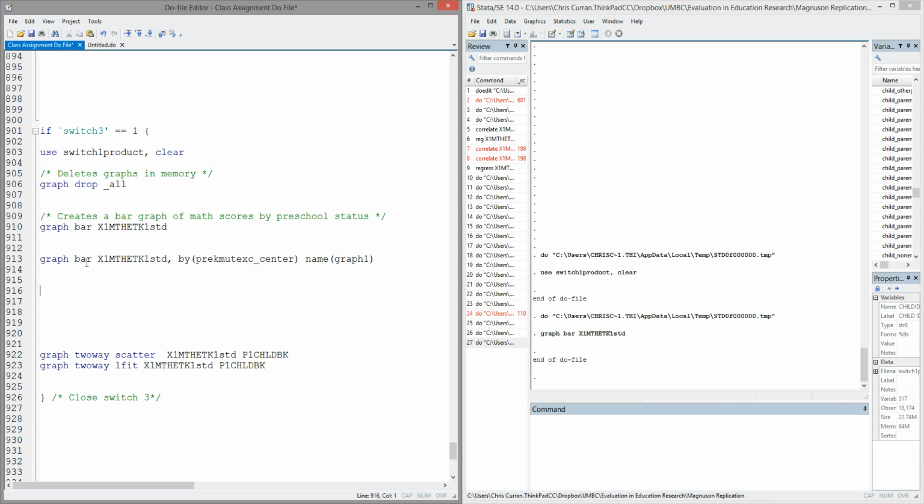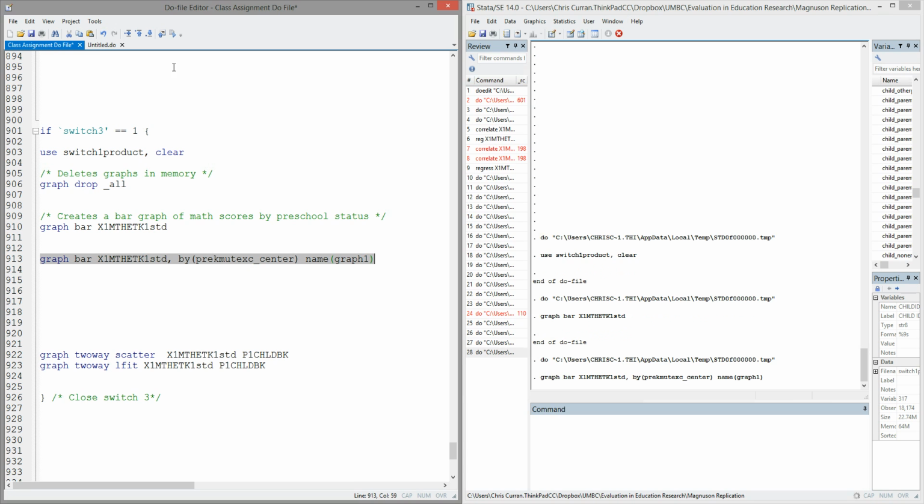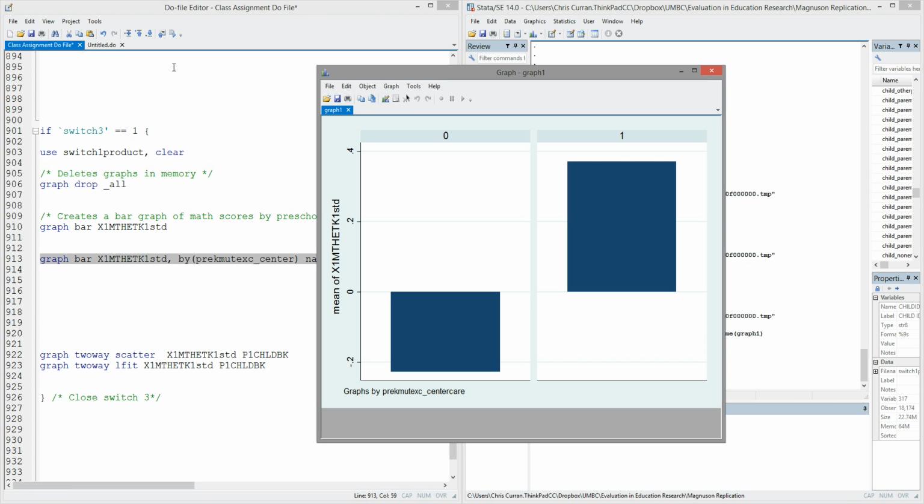So in the second version of graph bar, I have added the by argument. You notice I put the comma, by, and then in parentheses, I put this binary variable pre-K mutually exclusive center, which is just a 0 or 1 indicator for whether the student attended center-based preschool. Now this time, if I run the command, I'm going to see that the bar graph is broken out by student's preschool status. On the left-hand side I get a 0 column, representing students who did not attend preschool, and on the right-hand side I have a column with a 1, students that did attend preschool.